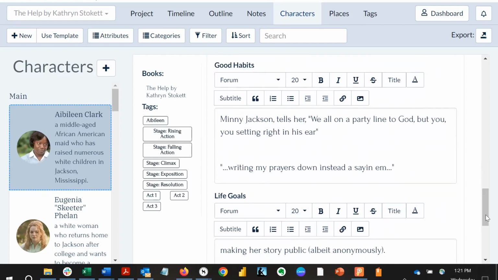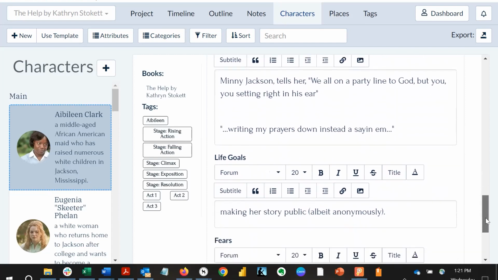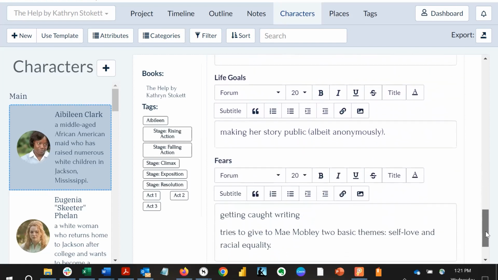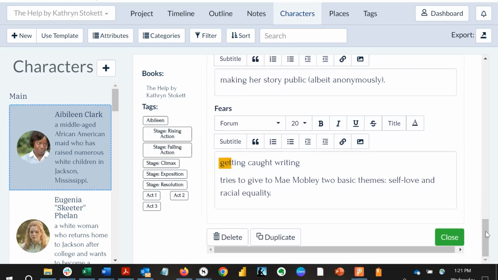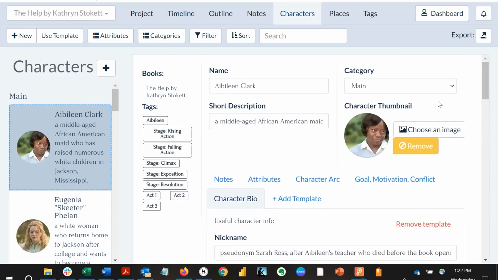So her friend Minnie tells her, "We are on a party line to God, but you are setting right in his ear," because she writes down her prayers instead of saying them. Anyway, her life goal is to make her story public, albeit anonymously, tell her side. And her fear is getting caught, but yet she still persists to give Mae Mobley, the toddler, two basic themes in life: self-love and racial equality. So this is the character development that I've taken on.